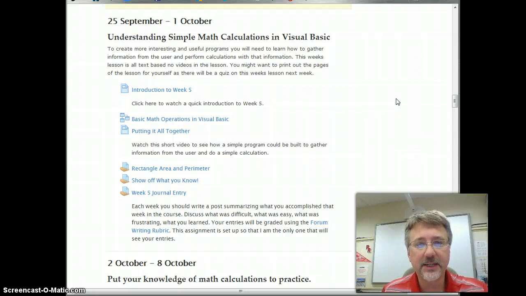Typically programs might need users to input some information, and then there might be some calculations done in the background to figure out answers to the data that was input to that program. So one thing you have to understand is how Visual Basic does basic math operations.